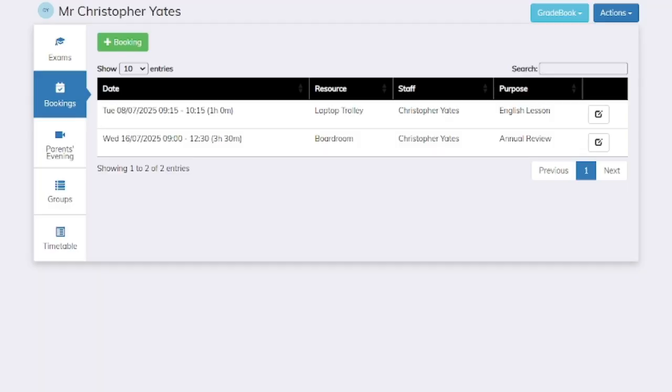What do staff see from their homepage? Once the school has subscribed to the room booking module, a new tab will appear on their homepage, called Bookings. Once selected, staff will be able to view or edit their bookings. If a staff member is assigned as an owner of a room or resource, then these bookings will appear on their homepage too.